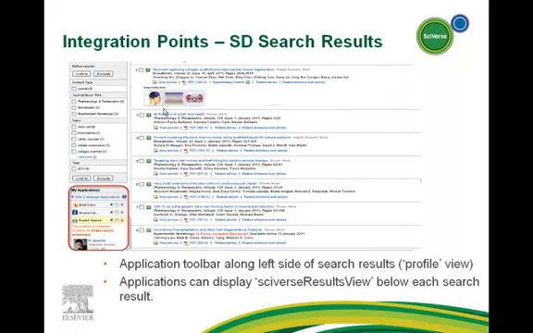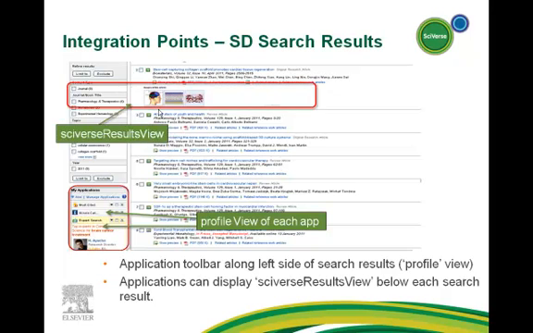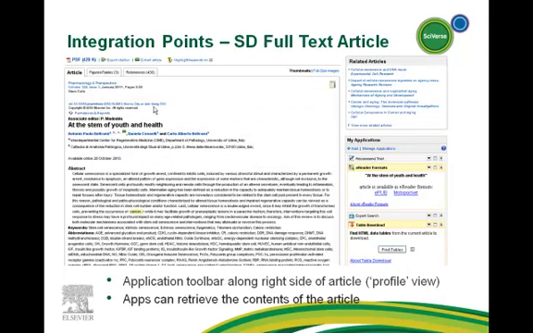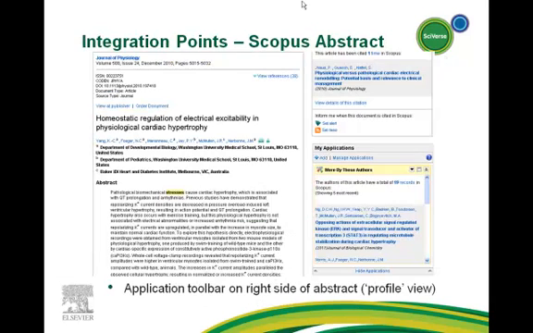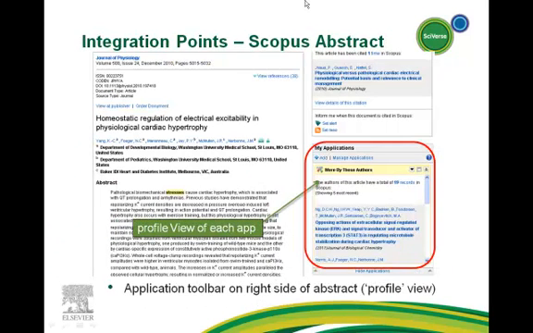This is the ScienceDirect search results page. Again, the profile view of the apps is displayed in the toolbar. The under search results location is also available on this page. This is the ScienceDirect full text article page. Profile views of each app are displayed in the toolbar. Here's the Scopus abstract page with the profile views of each app again displayed in the toolbar.